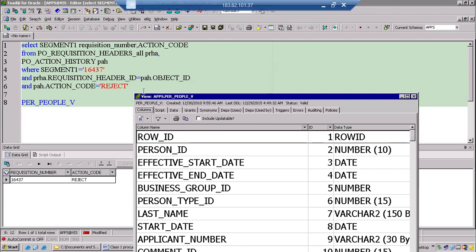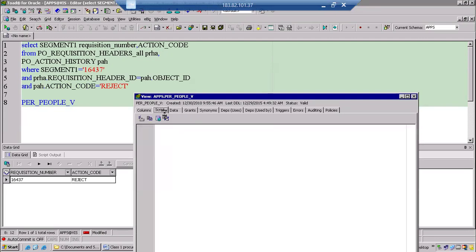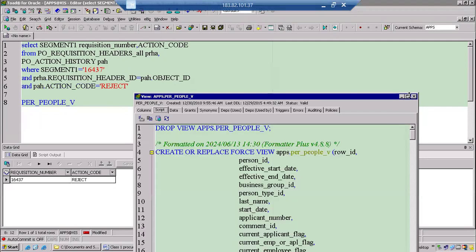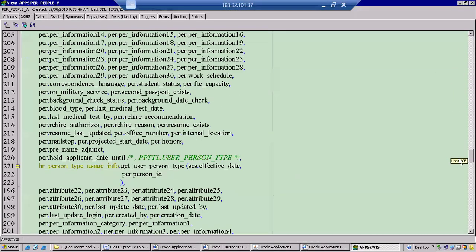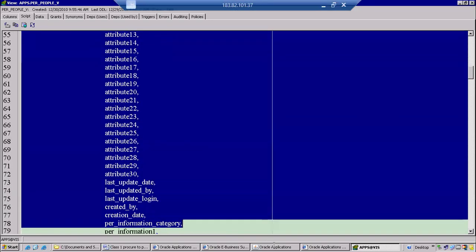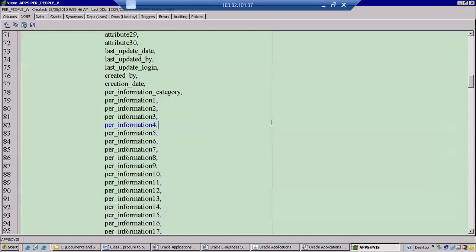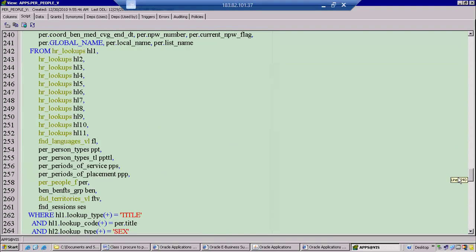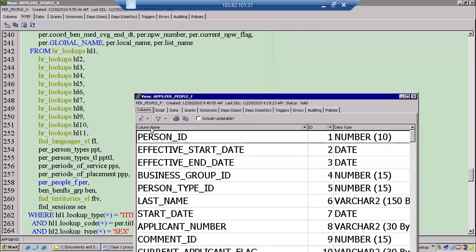Describe, F4. Then after that, script here. And here is the place. You can go to from clause again. So don't worry about all this. There are so many lines. Okay, no confusion. Straight away you can go to the from clause. Again check here for per all people F, F4, script here.